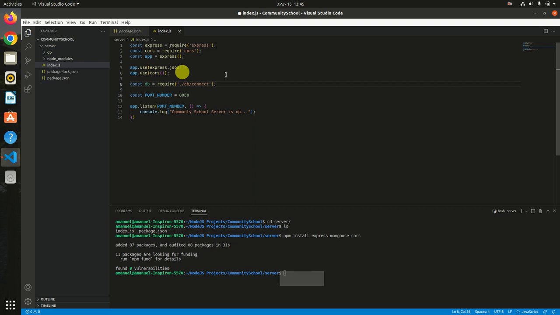The connection will be established. So let us check it by running the following command. Node index.js. So as you can see, community school server is up, database connection established successfully. So I'm going to interrupt it by holding Ctrl+C. Now, once we establish the connection and register the port number to the server, we can continue to writing our model.